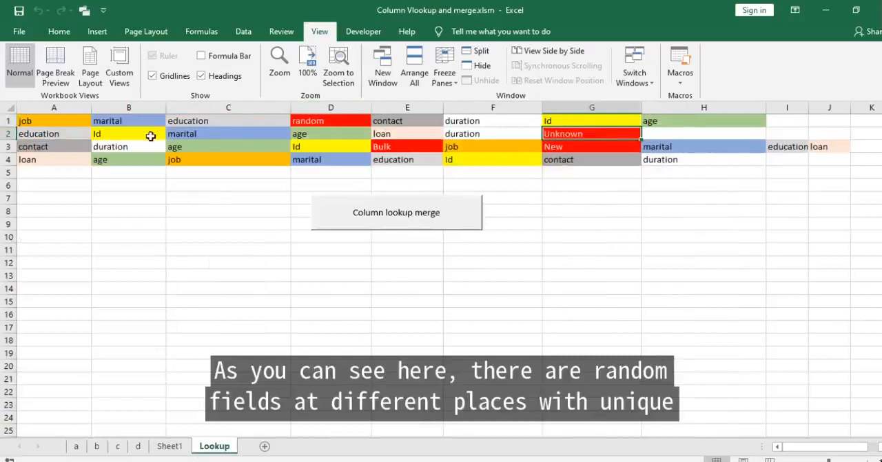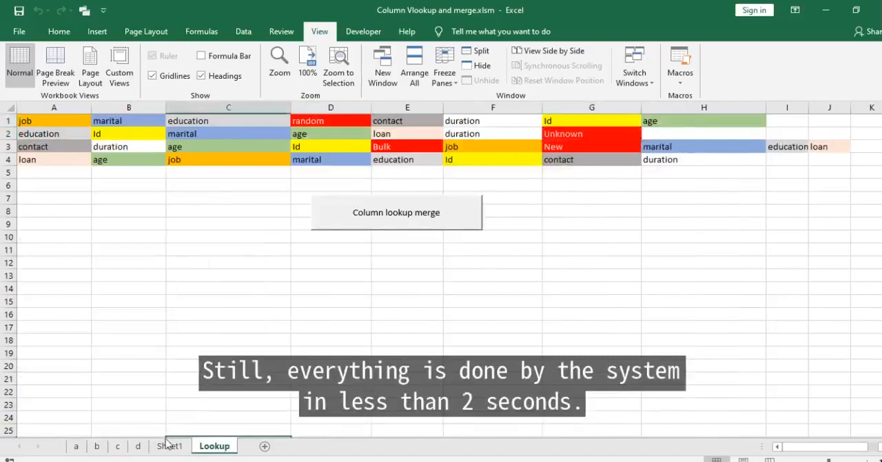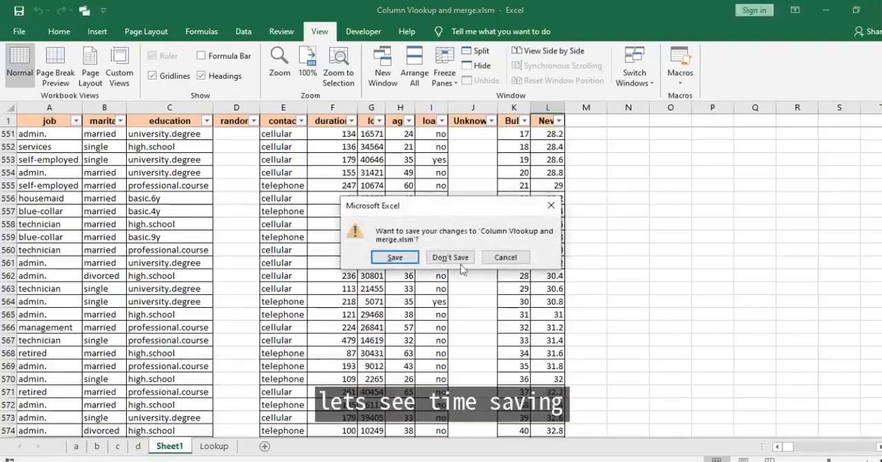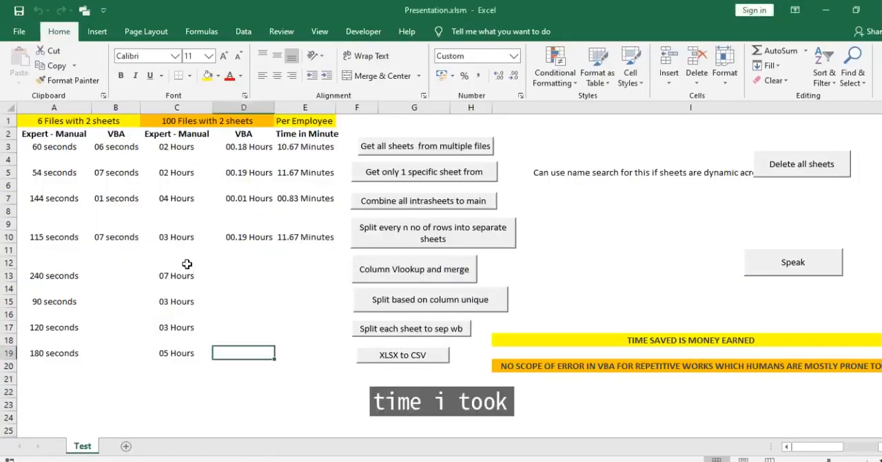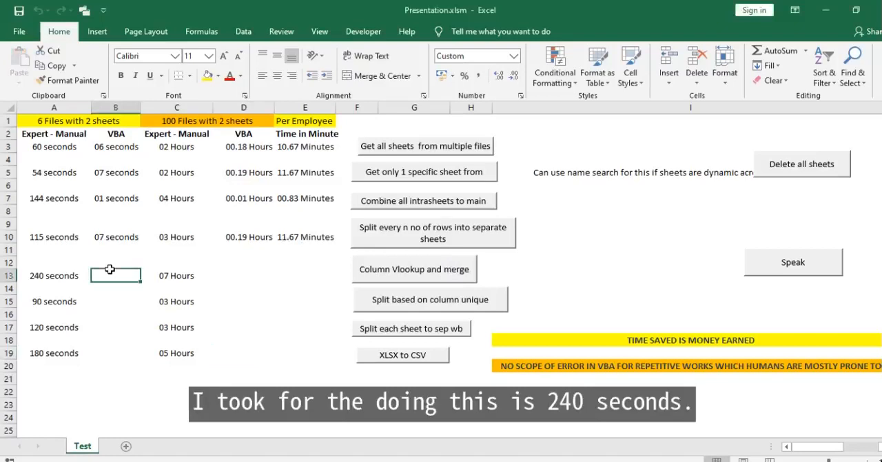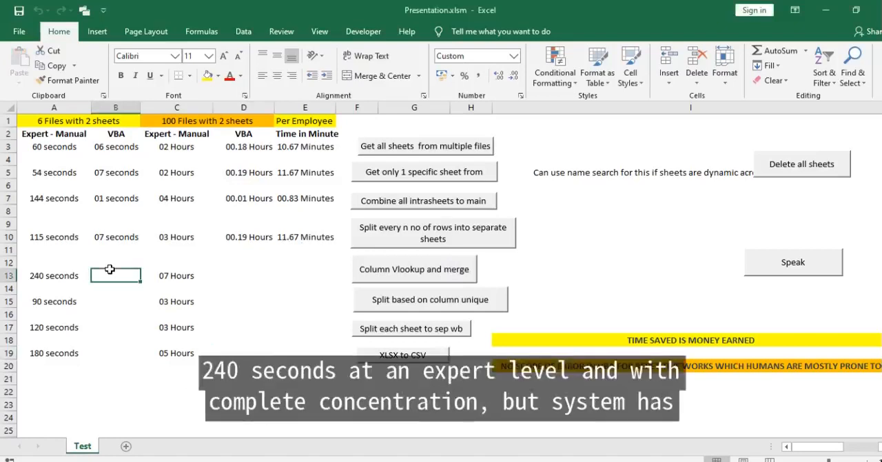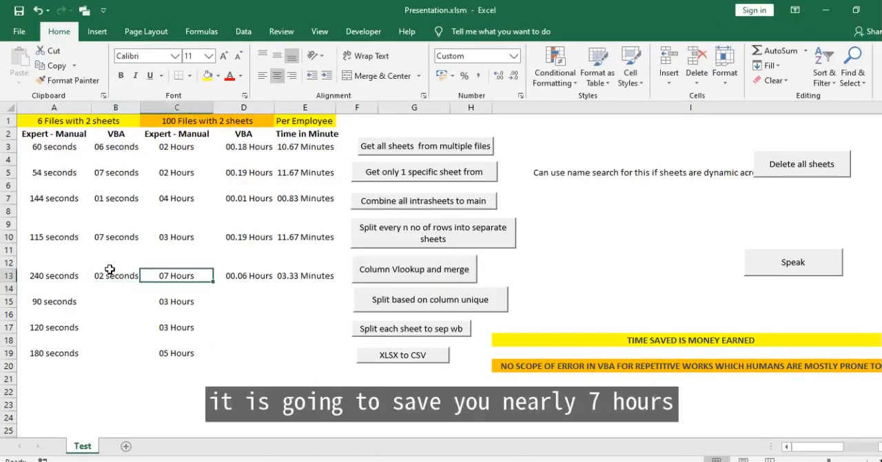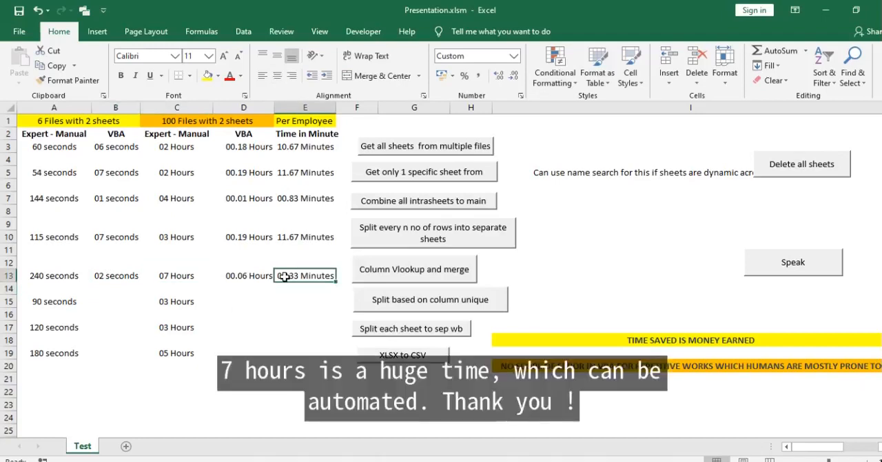As you can see here, there are random fields at different places with unique values. Still, everything is done by the system in less than 2 seconds. Let's see the time saving. The time I took doing it manually is 240 seconds, at an expert level and with complete concentration, but the system has done it in less than 2 seconds. It's going to save you nearly 7 hours. 7 hours is a huge time which can be automated.